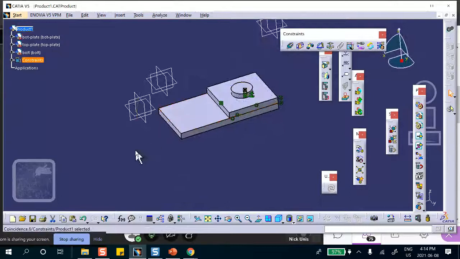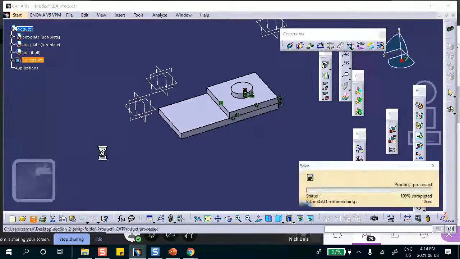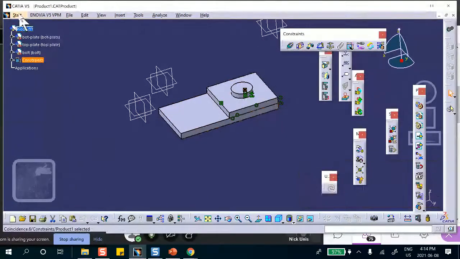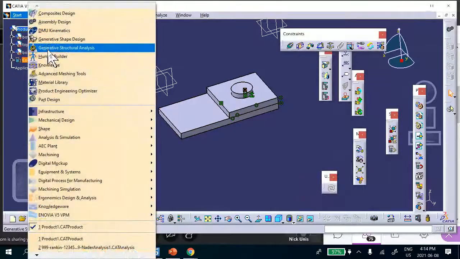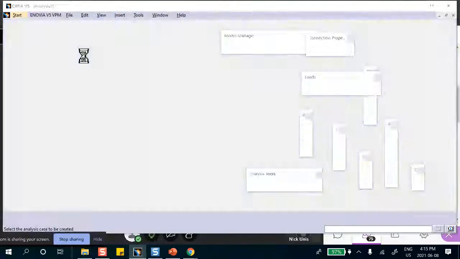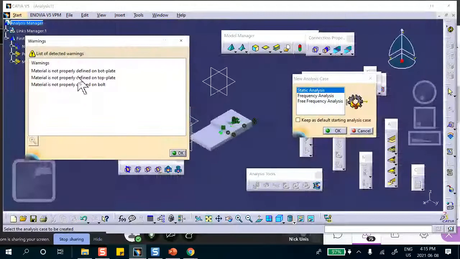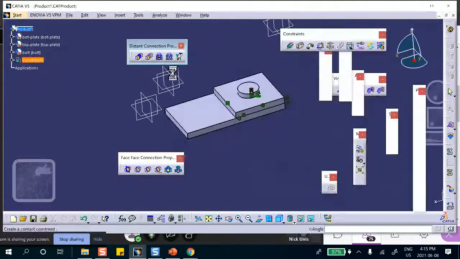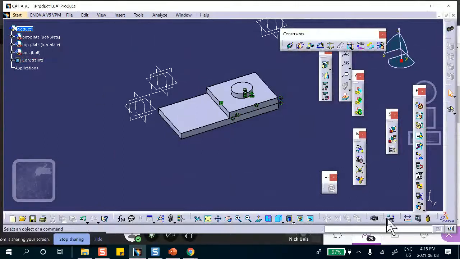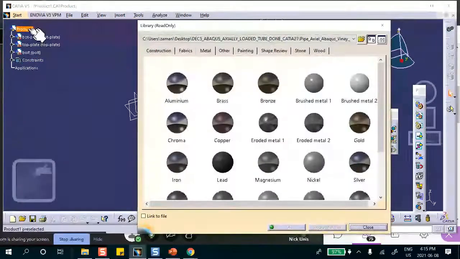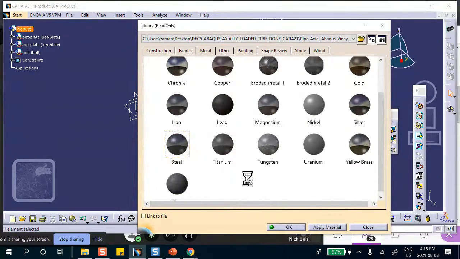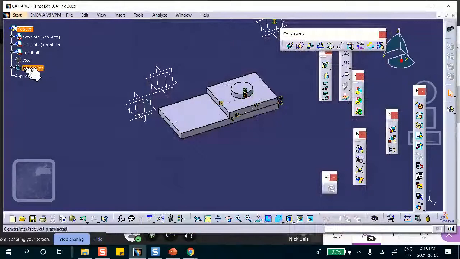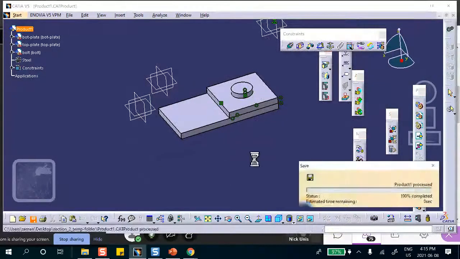Okay. So you're going to save these. And then we're going to go to generative structure analysis. Katia sees 3. Oh, material, material, material. I made that mistake this morning again. Okay, let's do that. Material, everything is made out of steel. I told you that this can be done in the generative structure analysis, but it's better if you go back and do it the way you know. Okay, right there. Save.